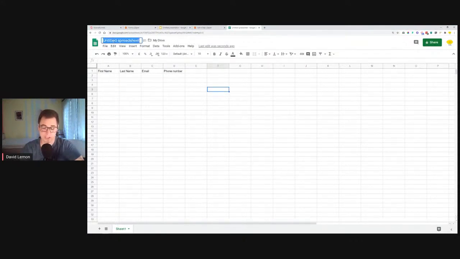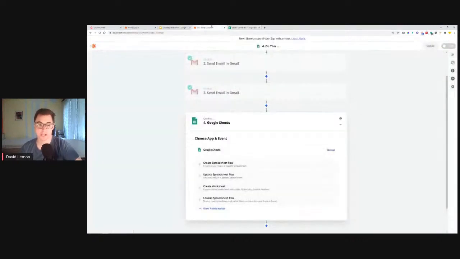We can just give a name to the spreadsheet. Let's just say Zapier tutorial. I'm just coming up with these names. So yeah, this is it. It was saved. Now this is the icon that says that it was saved, and now we can actually go into Zapier again.